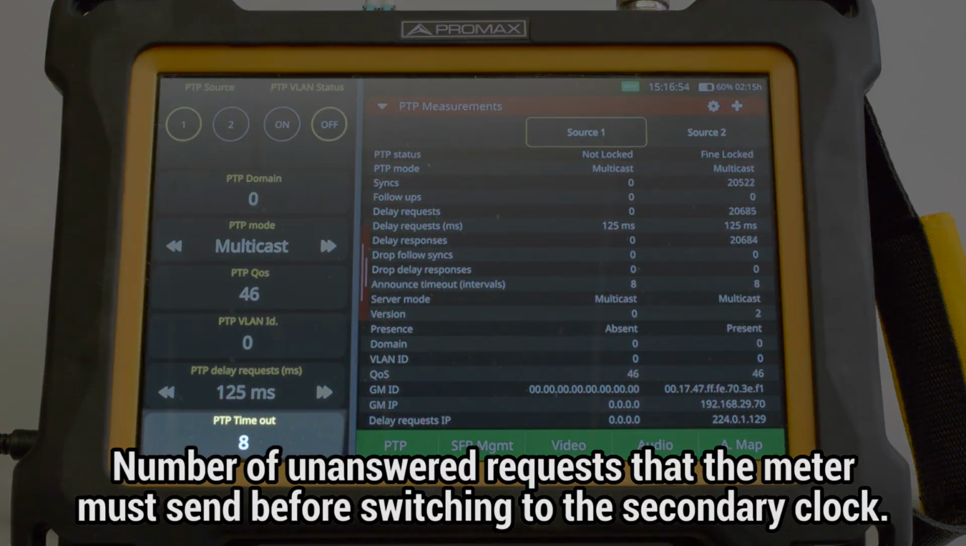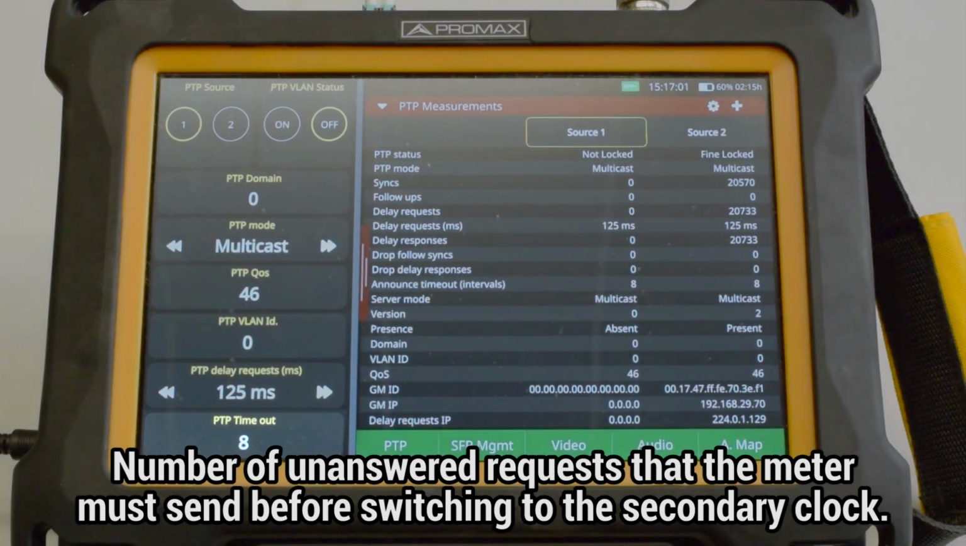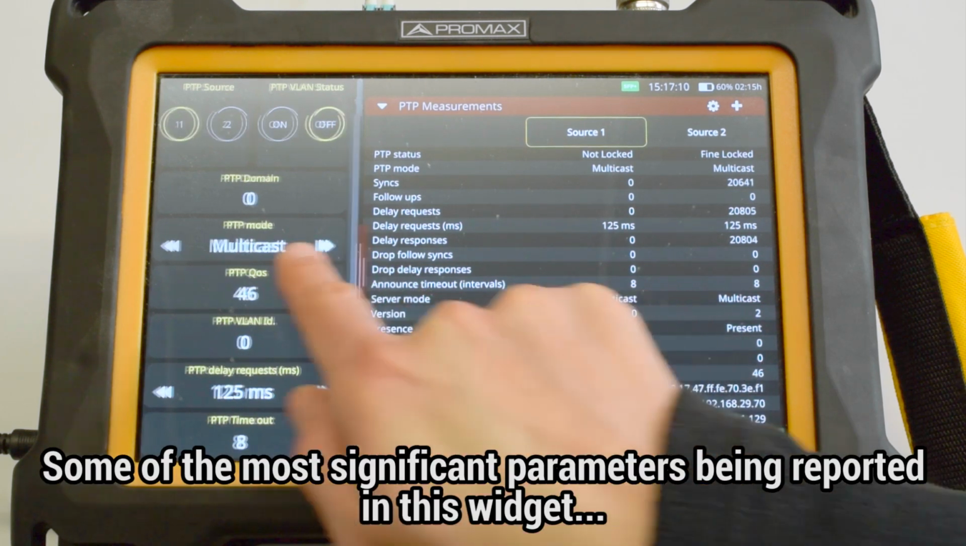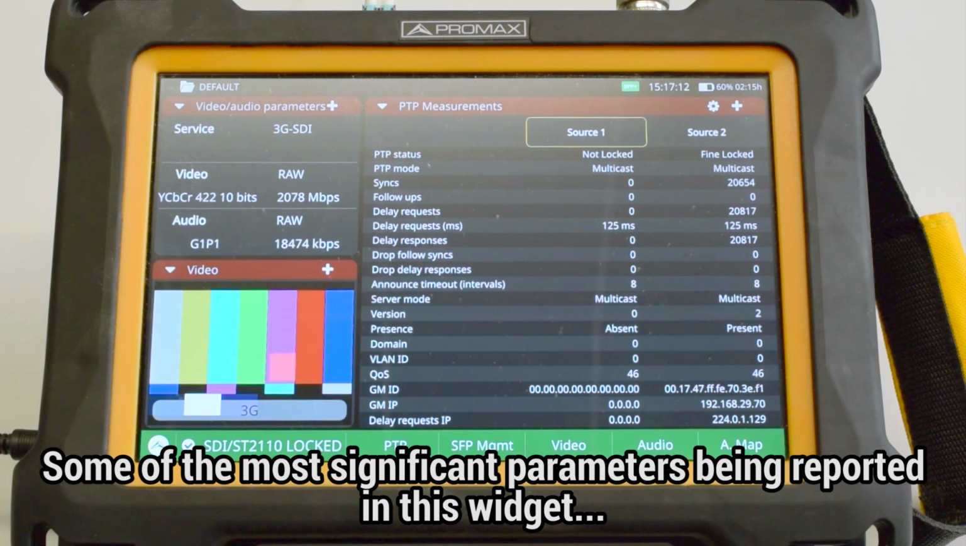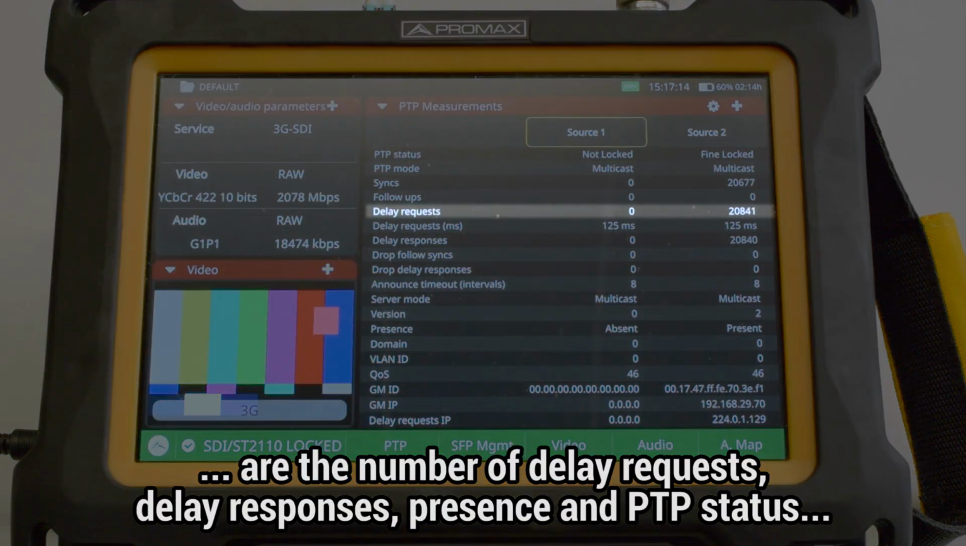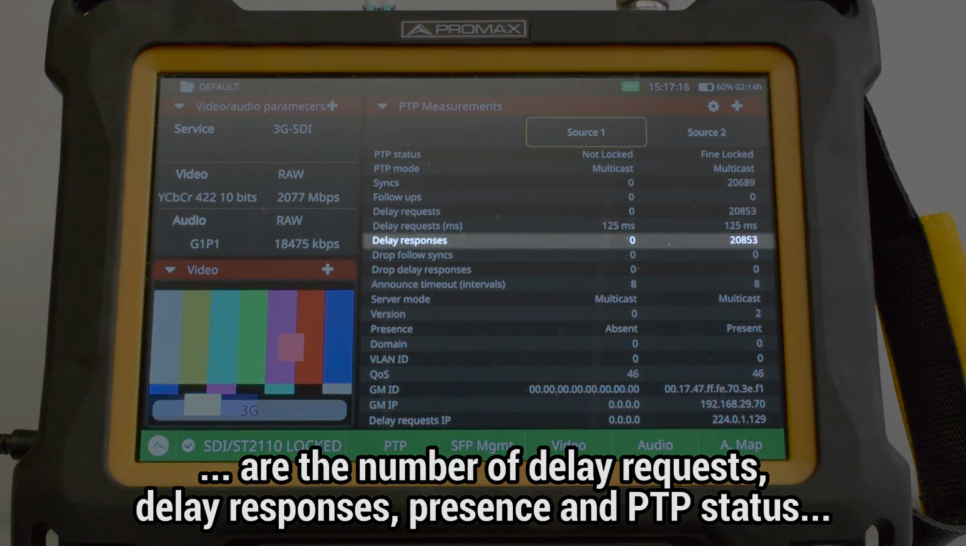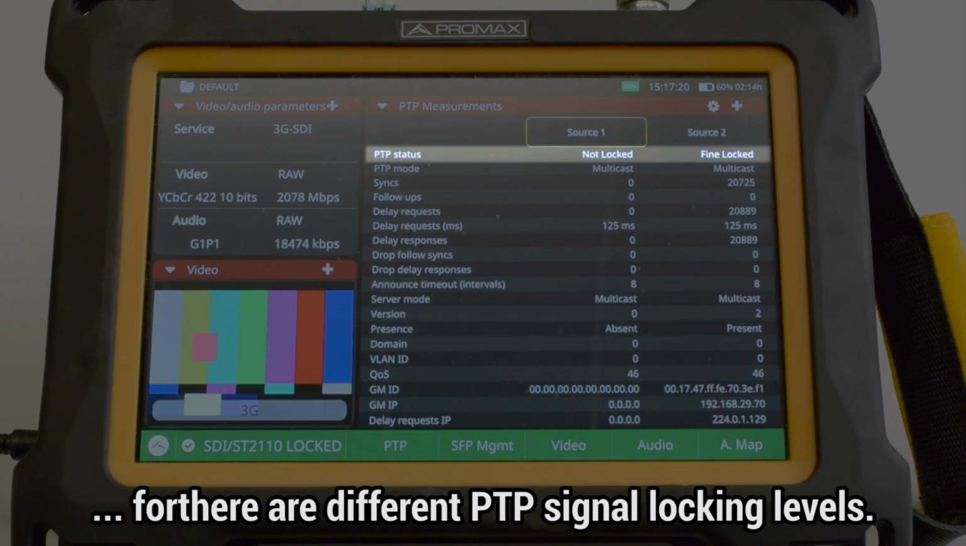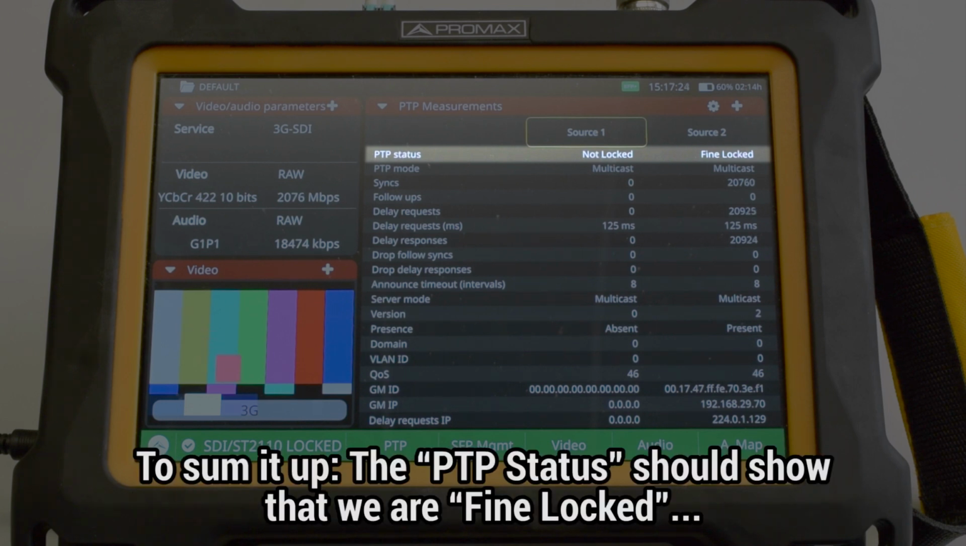PTP timeout. It defines the number of unanswered requests that the meter must send before switching to the secondary clock. Some of the most significant parameters being reported in this widget's screen are the number of delay requests, delay responses, presence, and PTP status, for there are different PTP signal locking levels. To sum it up, the PTP status should show that we are fine locked.